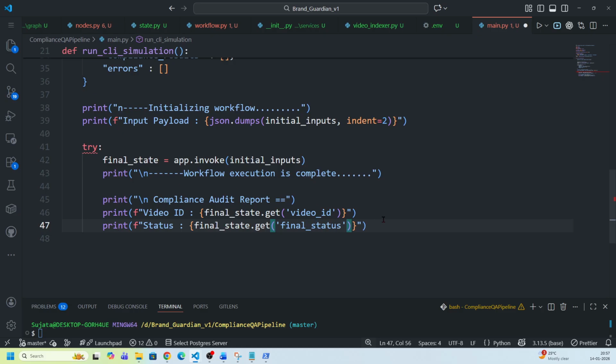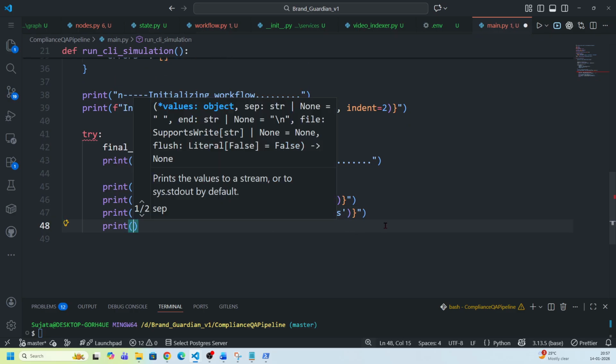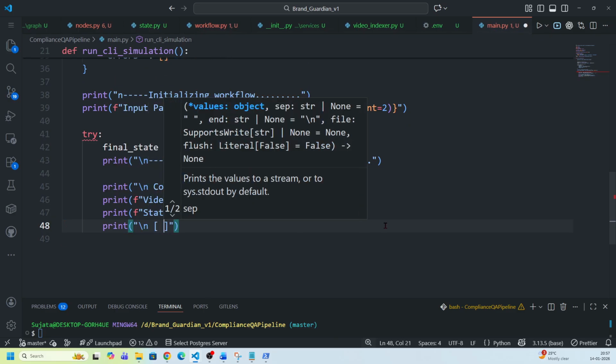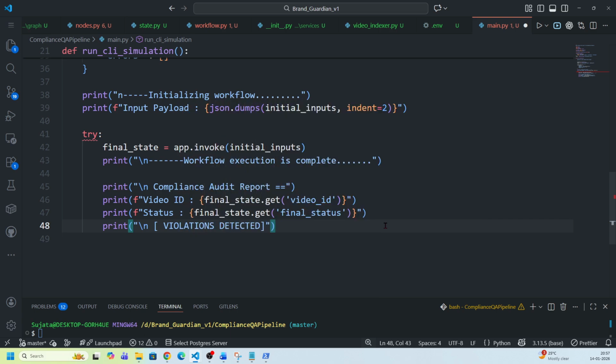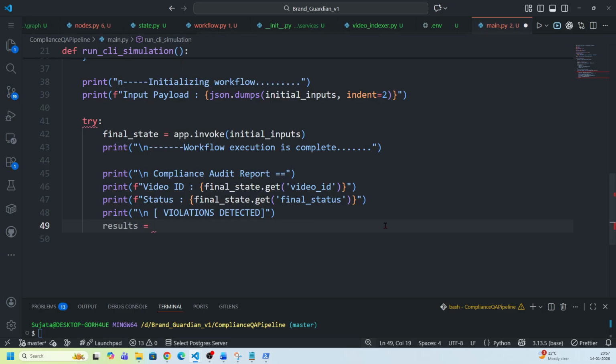All right, once this is done, if there are any violations detected, we need to print it, right? So we'll say print violations are detected, and then we'll just pass results, and in the results we'll just say final state dot get. And what do we get? We're going to extract the compliance results, else nothing. So our results from the final state, we're going to get the compliance results, or it basically gives us an empty string, as simple as that.